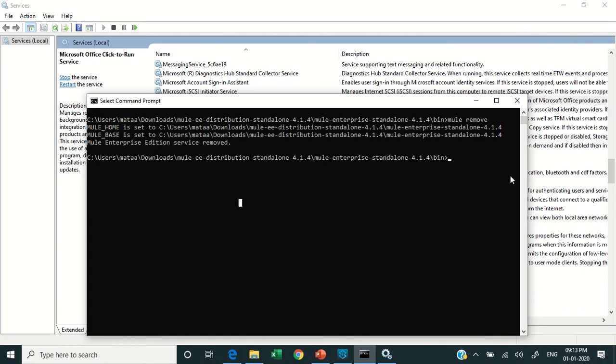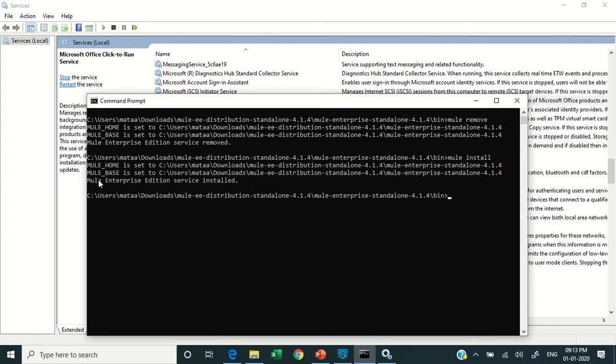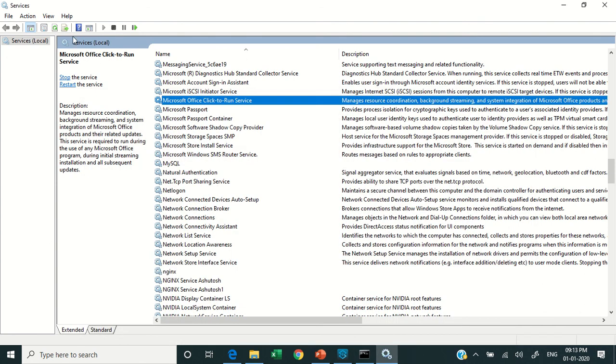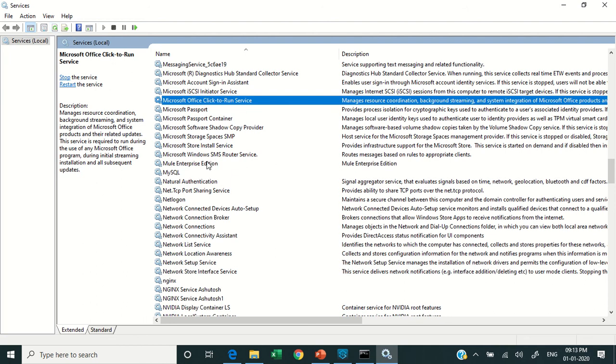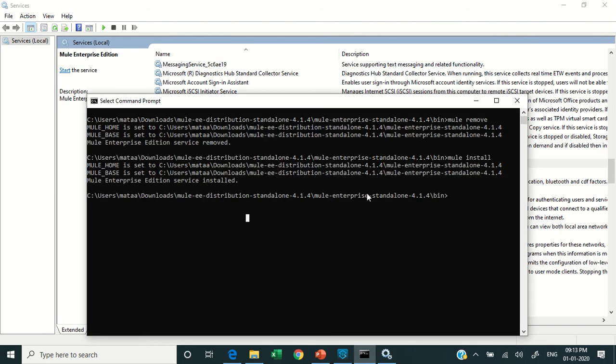So now we have to install this service. So to install, there is a command. The name of the command is mule install. Again it will ask for the permission. As you can see, Mule Enterprise Edition service installed. Congratulations. So we have already installed this Mule Enterprise Edition service. We will go back to the services window and click refresh. Yes, so we have Mule Enterprise Edition now available in the system with this fresh downloaded file.